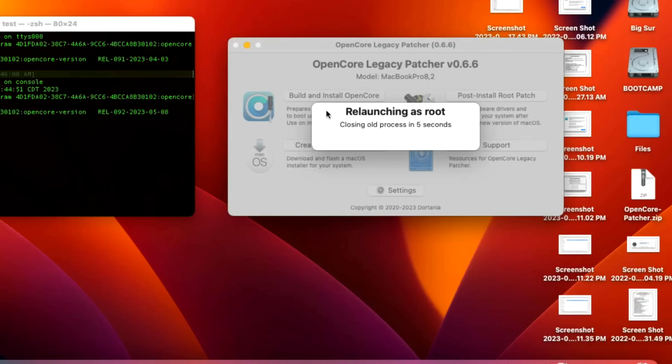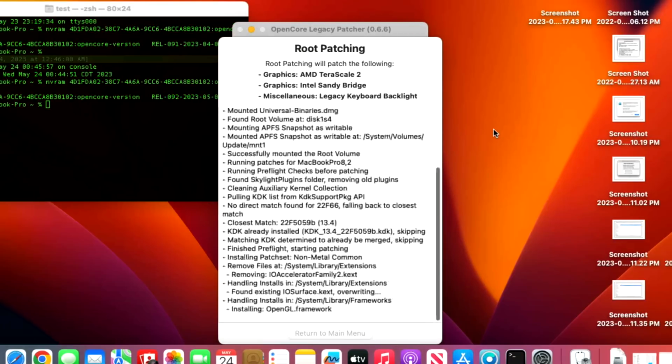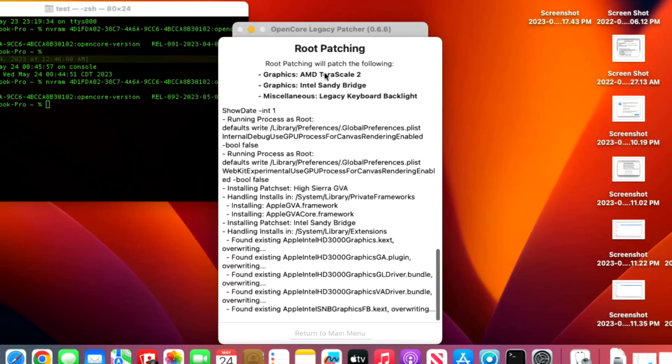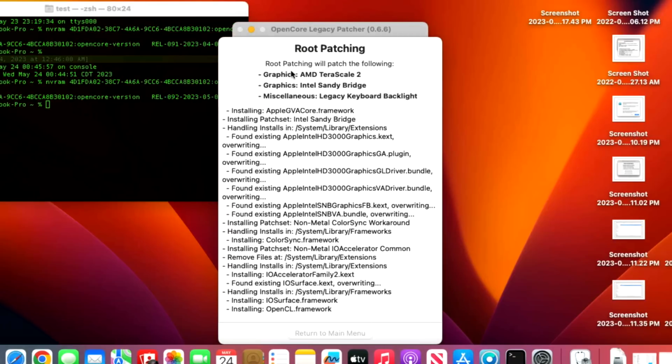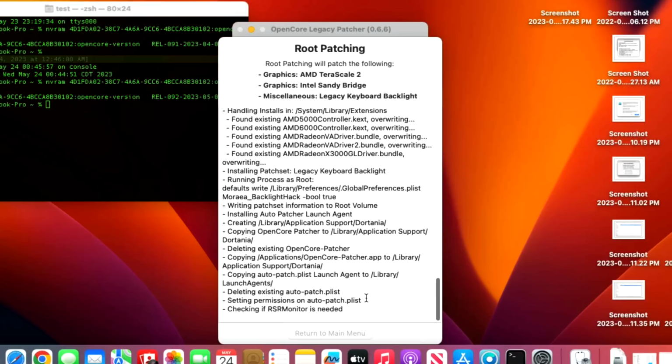We need to relaunch as root, administrator password. And look at the change right here, right off the bat. One of the new changes is that it's telling you right above here in this menu what it's patching again if you missed that first while we were picking the next screen. And then it's going to go through here and finish those patches. And then it'll give us the option to reboot.